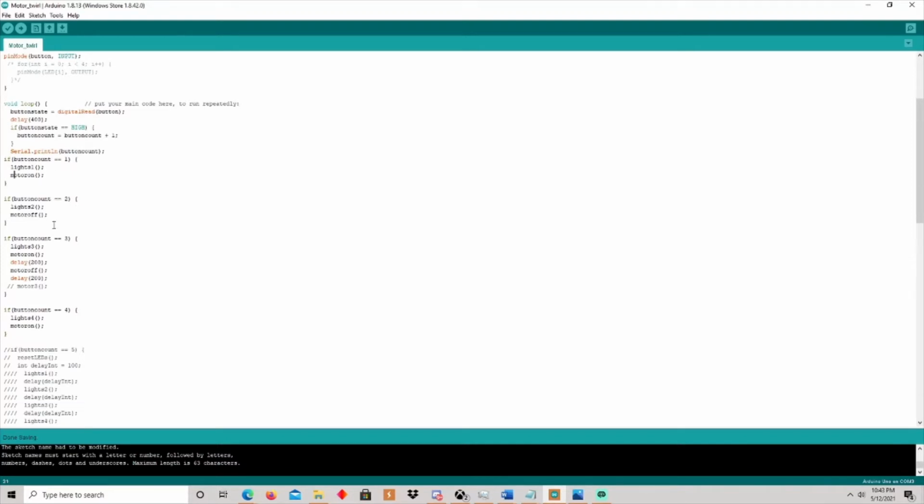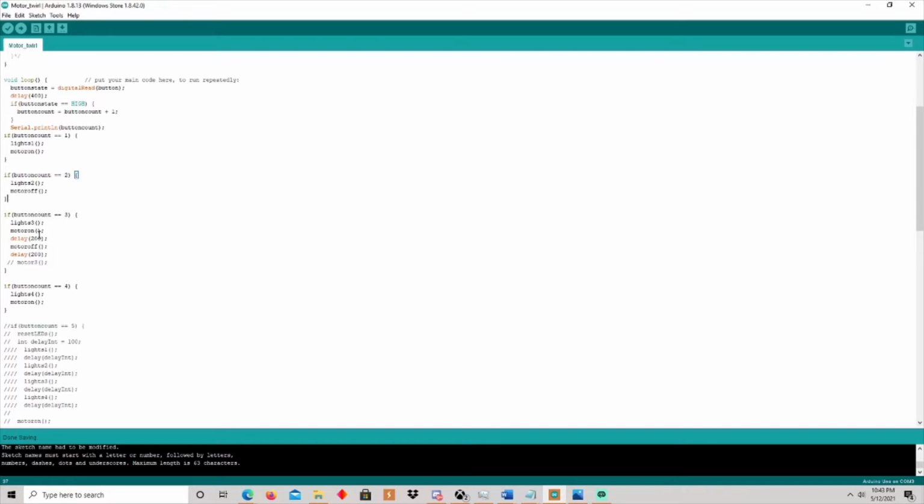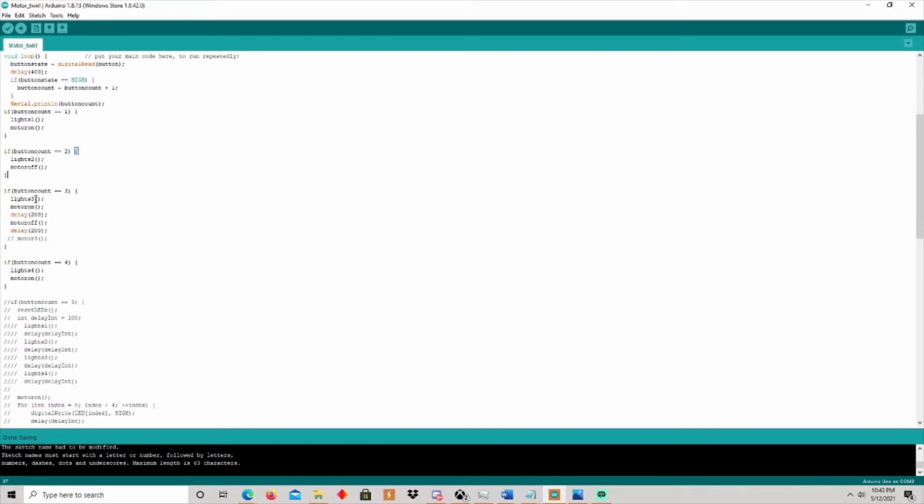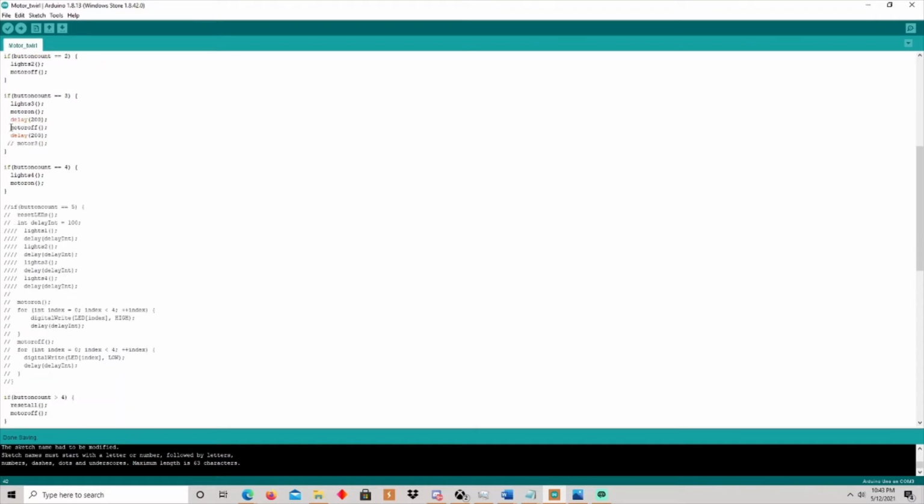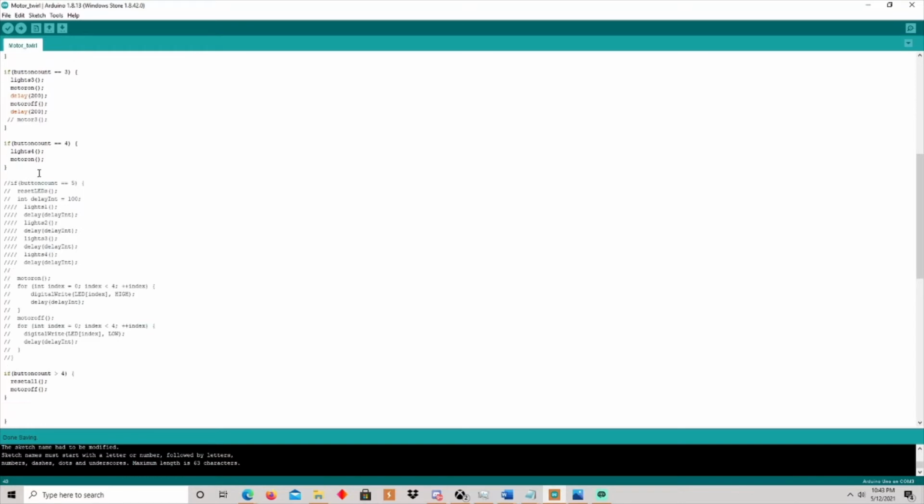If we click the button our second time, it'll turn the motor off. If we select the button 3 times, it'll turn the motor into a pulse using this delay of 200 microseconds. And then motor off with a delay of 200 microseconds.